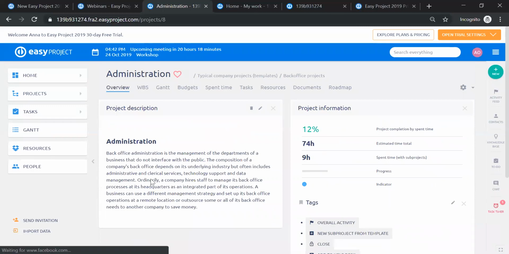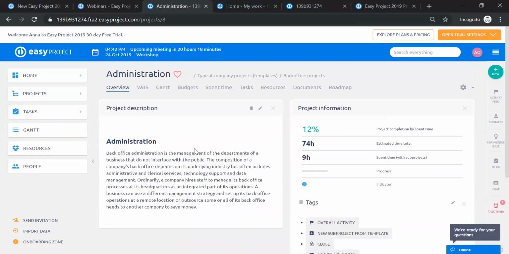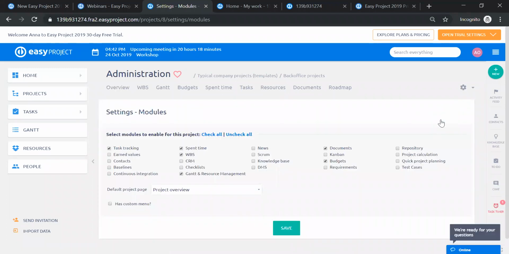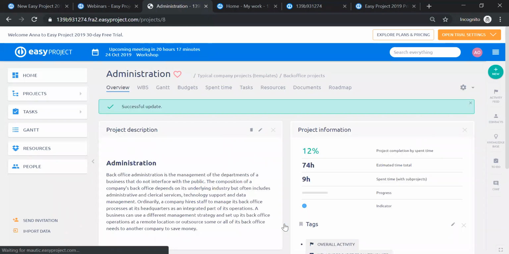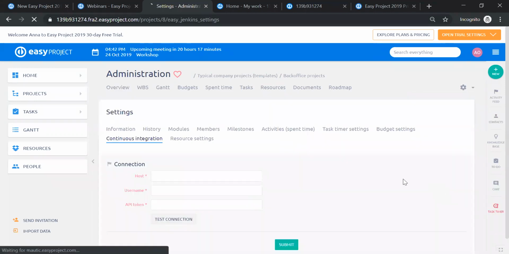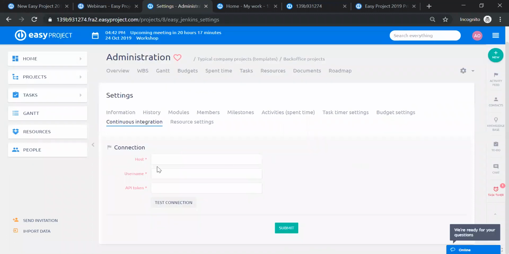So in order for you to use Jenkins, you first have to go into the modules on your project, and you have to switch on this continuous integration, which is Jenkins. And then once you've switched it on, you would go back into settings and click on continuous integration. And this is where you do the settings. You fill in the connection, the host, the username, the API token, and you test the connection.